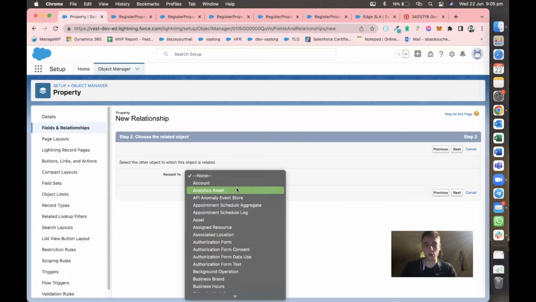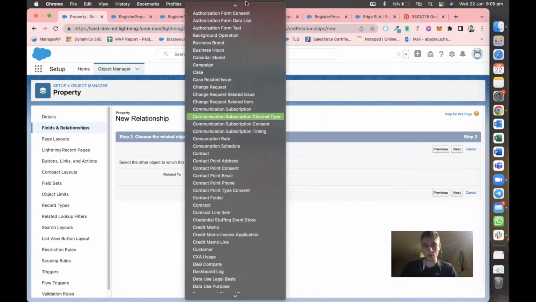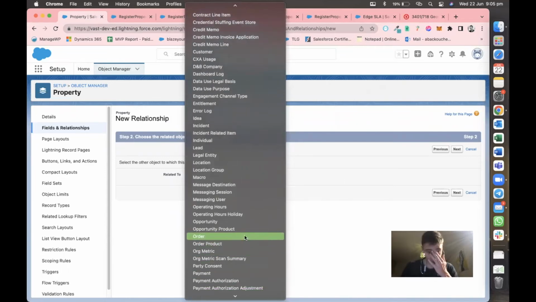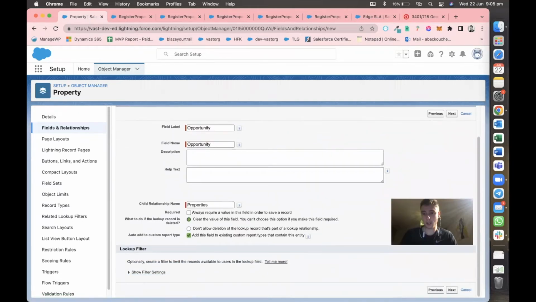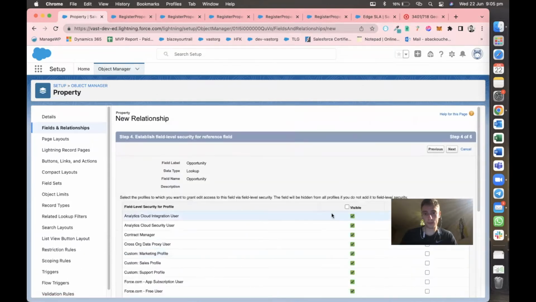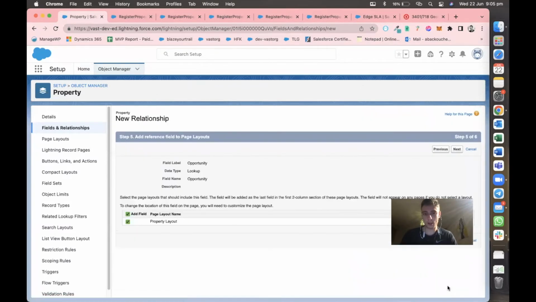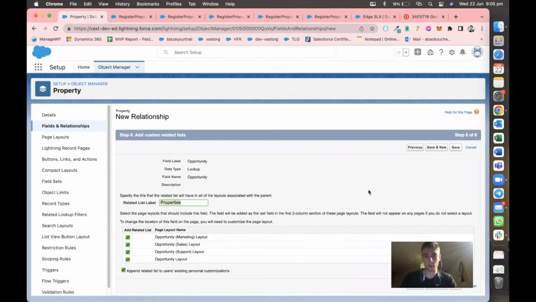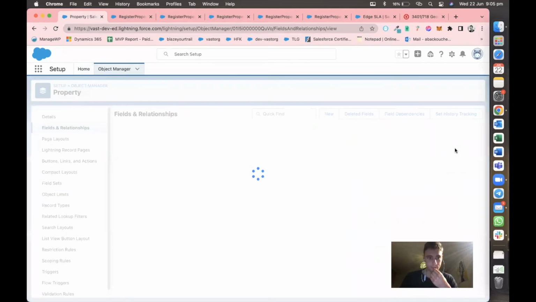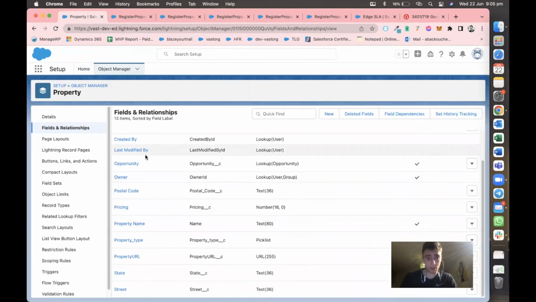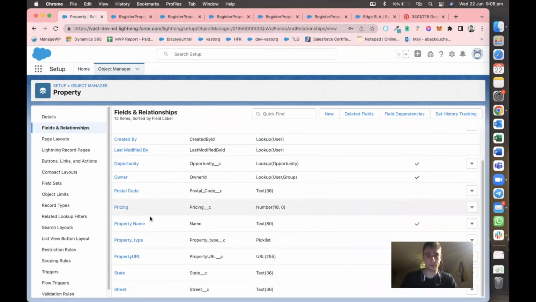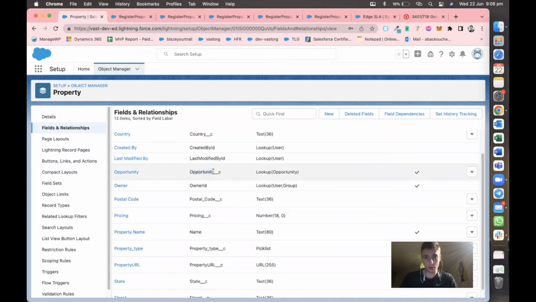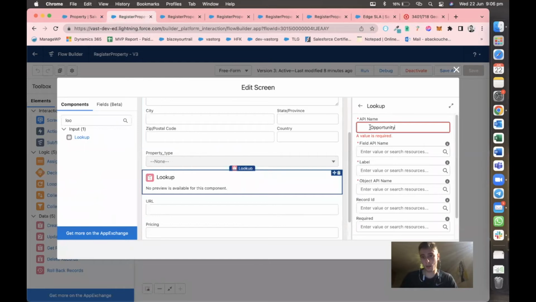Next. Related to, we will relate that to an opportunity. And then we do next. We click visible. We click next. Then we save. So now we have the field opportunity here. What I will do is I will call that opportunity property.